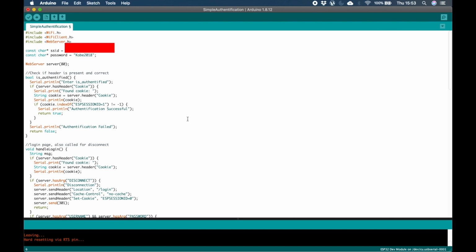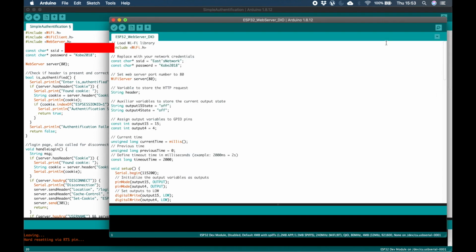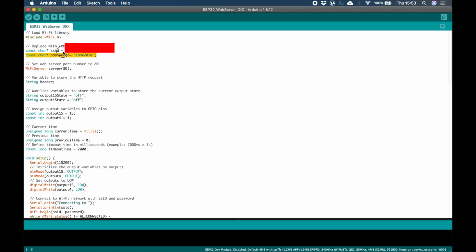Okay, so here is another script that I've made. It's a more advanced web server for controlling digital outputs. I'll share this with you in the description below. You can see it connects to the network with the SSID and password provided. And there's two outputs being controlled here, output 15 and output 4. So you can declare them as off to start with. And I'm going to compile and upload the sketch to the board. And that's just working away now.